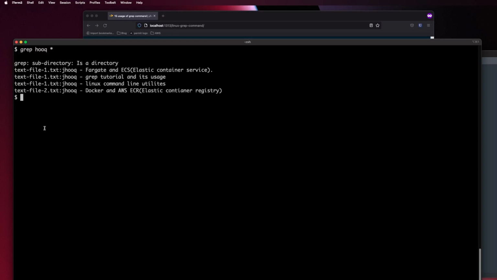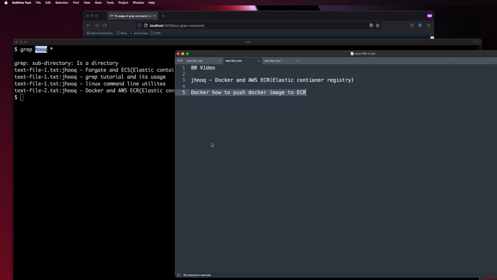Here you can see it is showing the result. It is searching for the word hooq, not Jhooq. It's simply searching for these 4 letters. If you open the file over here, you will see that this word exists as a part of a word which is 5 letters, but it is able to search that particular word. But what if you want to search the exact word?